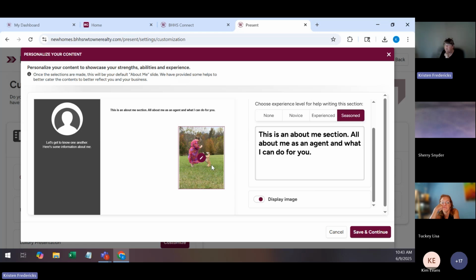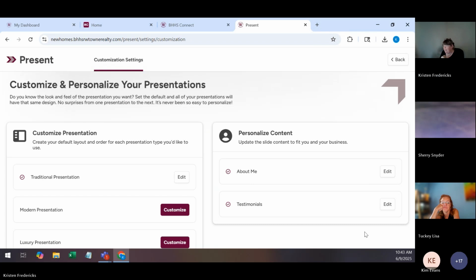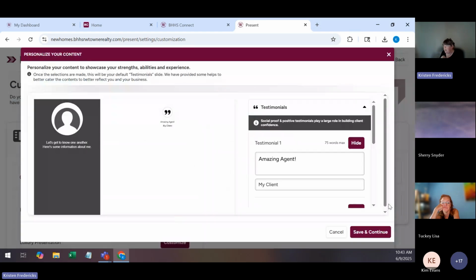And there's me with one of my dogs, Teak. That would certainly show you a lot of personality about me as an agent, but you can add an additional photo here if you want to. If you make any changes at all, just hit save and continue, and it'll take you back to that customized screen. You can also add testimonials, and there is a great testimonial slide in here as well.